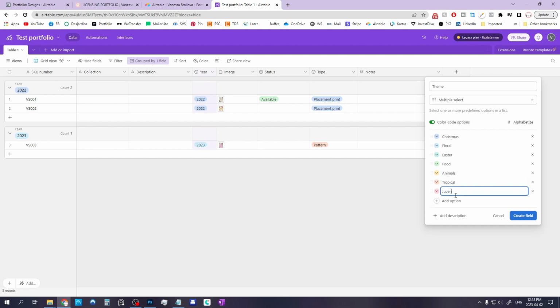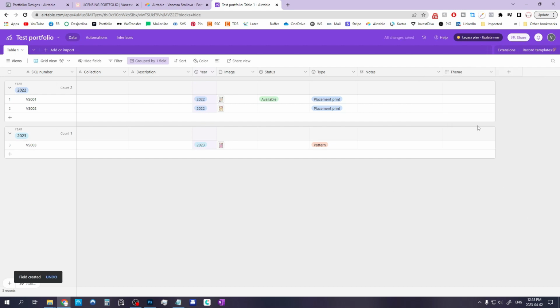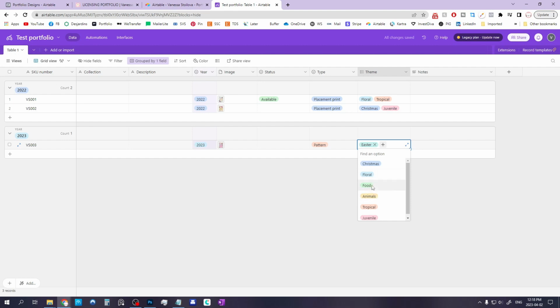Juvenile, let's say. All right, so this is a multiple select because sometimes more than one theme can apply. So let's say this one is floral and also tropical. That can happen, right? And one could be Christmas, but also juvenile. And this one could be Easter and food. It could be chocolate for Easter or something like that. So you can choose all of the themes that apply.